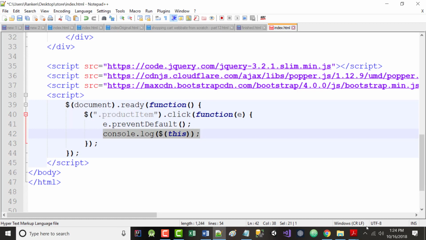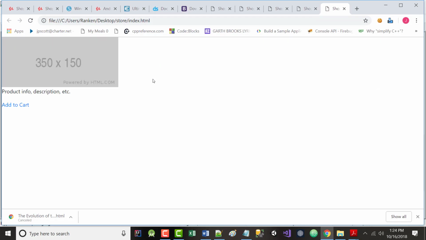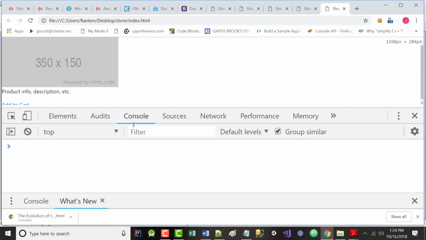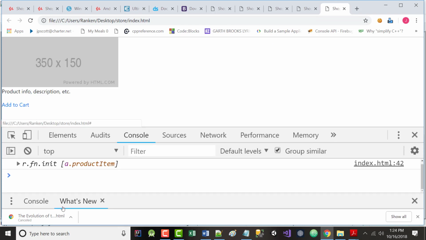Everybody have that? Good time to save. I'm going to do a run. I'm going to run it in Chrome. I'm again going to hit my F12 key. All right, I'm going to move this down a bit, and I'm going to click Add to Cart.